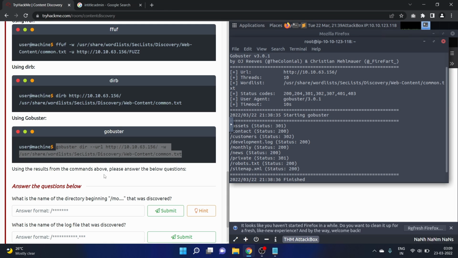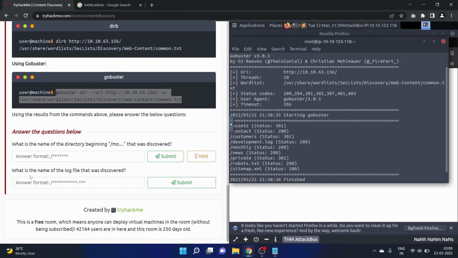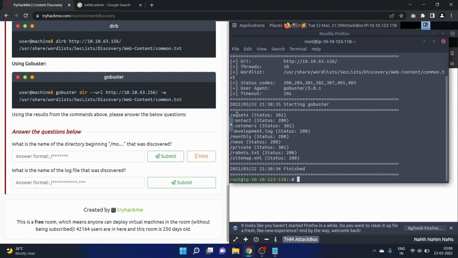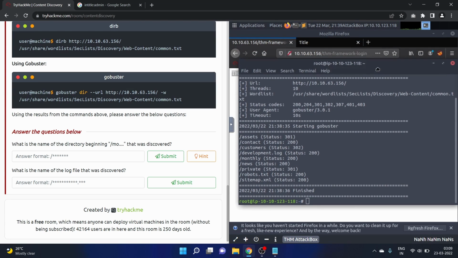So using the result from the command above, please answer the questions below. What is the name of the directory beginning with "mo" that was discovered? Okay, so let's see. The first directory is assets. Okay. The directories are assets, contact, customers, development.log, monthly, news, private, robots.txt, and sitemap.xml. So the directory is monthly.